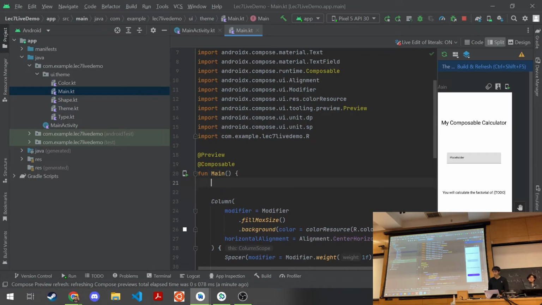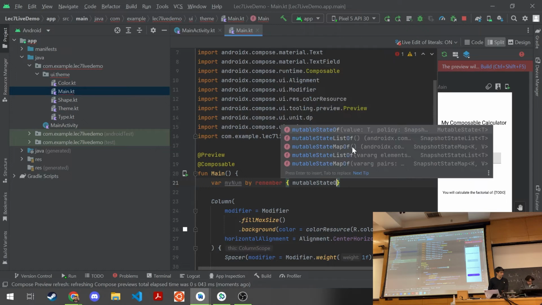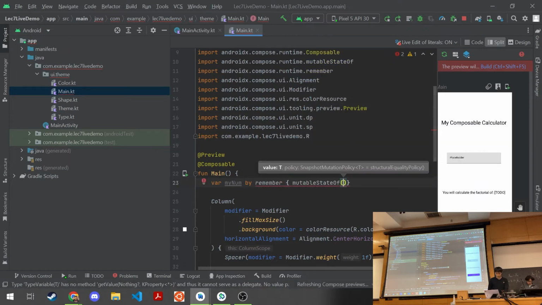So we'll get into more detail about the inner workings behind this, but just to showcase it, I'll create a variable with some kind of wacky syntax. It will be called, let's just say, myNum. And I'll introduce some super wacky syntax. By remember, mutableStateOf, we'll call this a mutable int with value no.